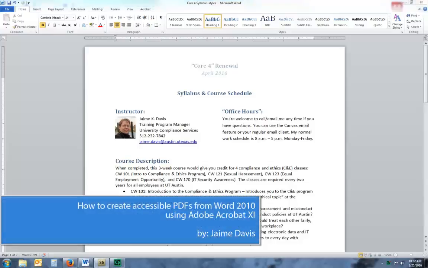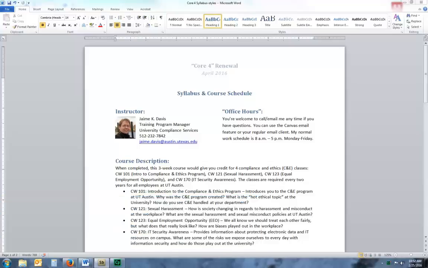Today we're going to look at how to make a PDF more accessible. The main educational use of PDFs is, of course, document sharing. But if you create a document that isn't accessible, then it's not as useful as it could be to your various audiences. I'm using a document I created in Word 2010.